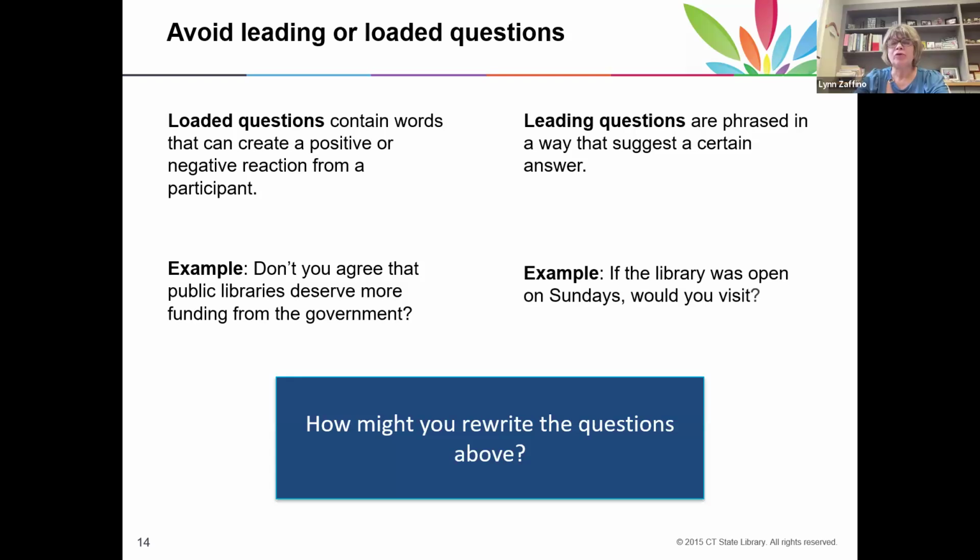Or how about, instead of the way it's worded now, if we said, do you feel that the library should be open on Sundays? Yeah, and then it could be an open-ended question and give people a chance to actually write how they feel. I like that. It's a little better. Thanks, Lynn, I appreciate it.